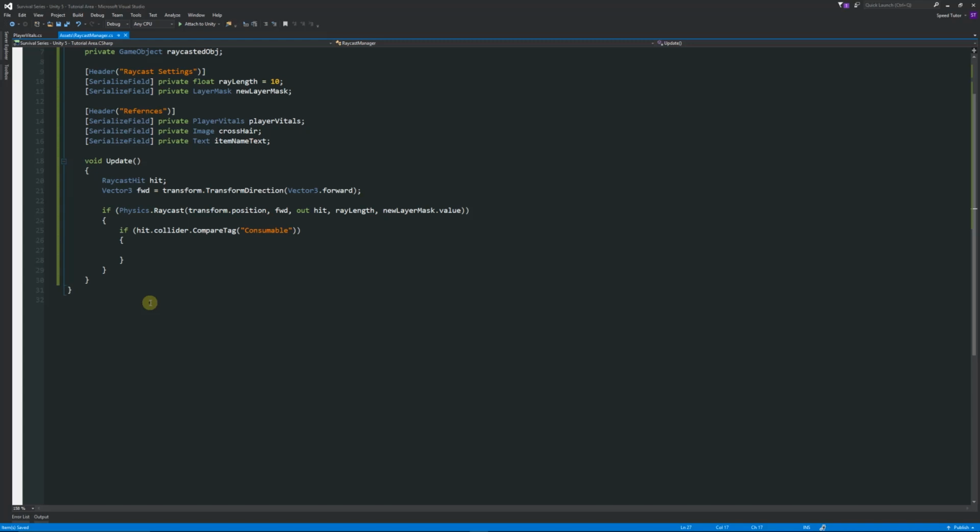So first of all, when we look at a consumable, we might want to change the crosshair. So we can create a new method called CrosshairActive, and have 2 brackets and a semicolon. What we can do on our very last semicolon, we can go down here and create a new void and call this CrosshairActive, just like we did at the top.